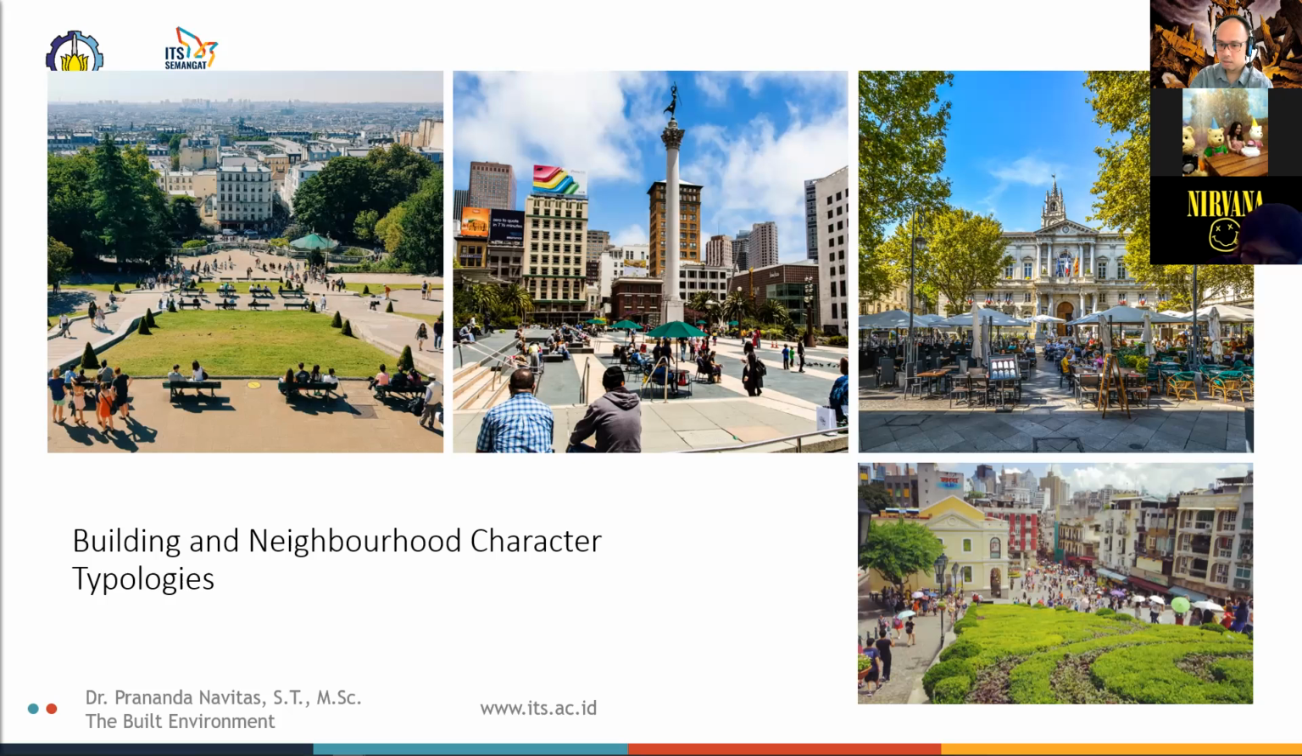Coming back to public open spaces, they can provide not only visual amenities and outdoor recreational opportunities.